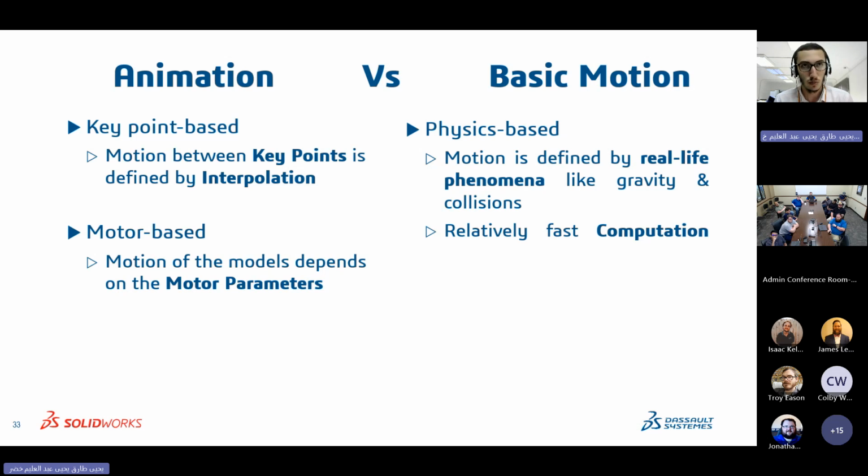Since we're talking about physics-based things, yes, we do get a bit near simulating, but it's not like motion analysis. It's way simpler, way easier, and way less computationally intensive. So it would definitely run way quicker than if you did the same setup as a motion analysis.